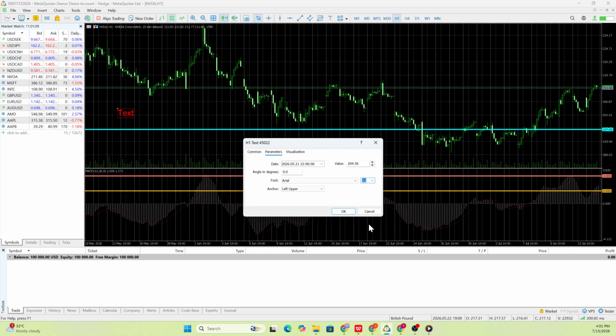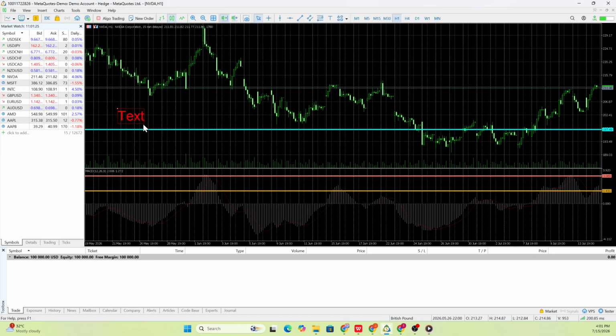If you want the text to appear larger on the chart, choose a larger font size. If you want the text to take up less space, choose a smaller font size instead. After selecting the font size you want, review the settings to make sure everything looks correct. When you're satisfied with the changes, click OK or Apply to save the new settings. As soon as you confirm the changes, the text on your chart should update using the new font size.